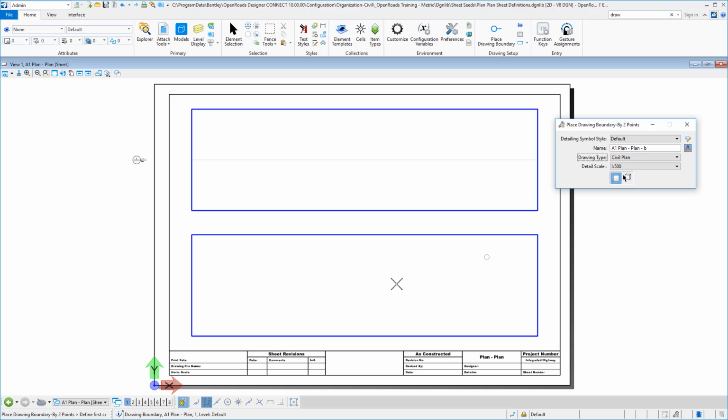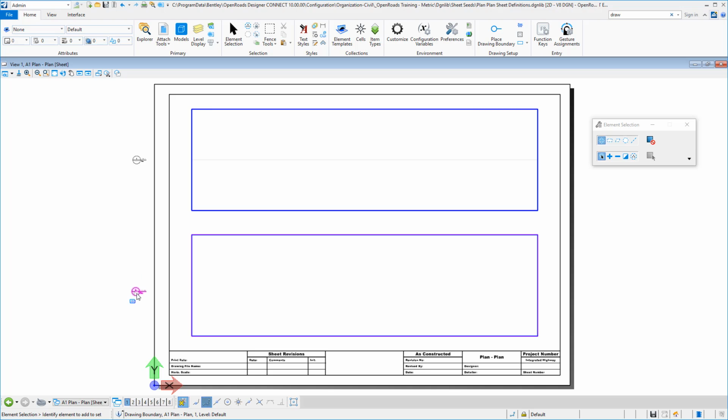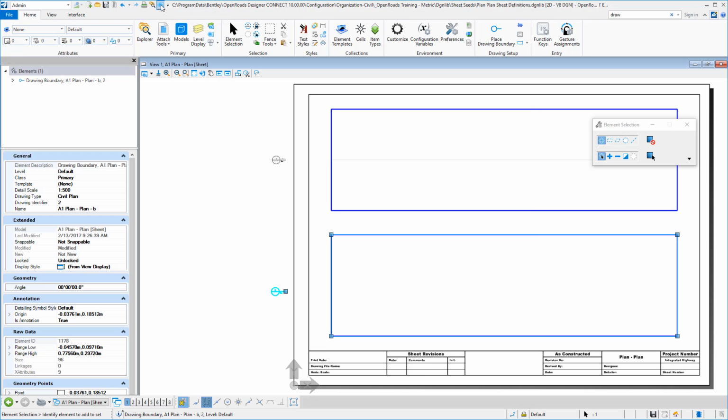Once that is filled out, then you essentially snap to any of your opposite two corners. Doesn't really matter which order. And then you place your drawing boundary identifier. So we'll do that here. Select it, and again, this time your snaps should already be set. The last thing I want to do here is take a look at the properties of each of these drawing boundaries just to verify the names.